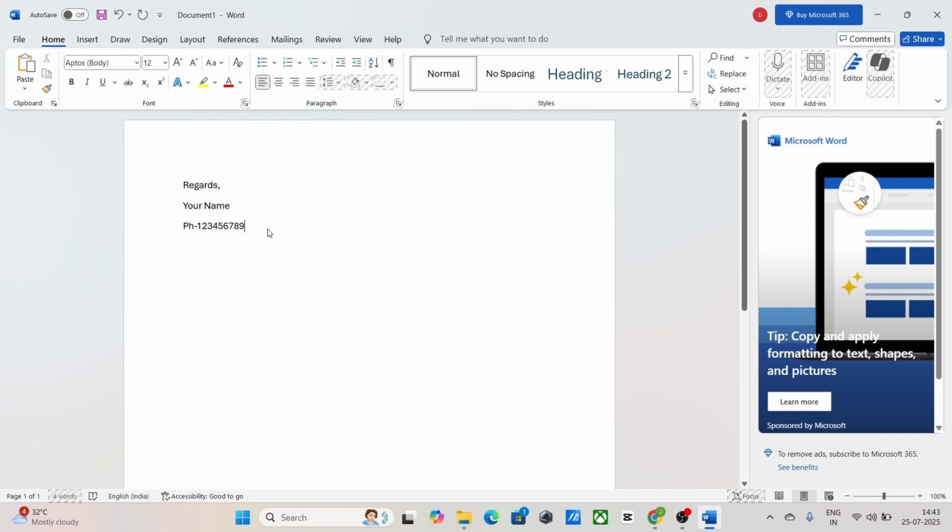In this document, type out your personal details. Think of including your full name, your job title, contact information, or maybe even a personal quote that represents you. Customize this space to reflect who you are and what you'd like others to see every time they receive an email from you. Once you have everything to your satisfaction, you're ready for the next step.